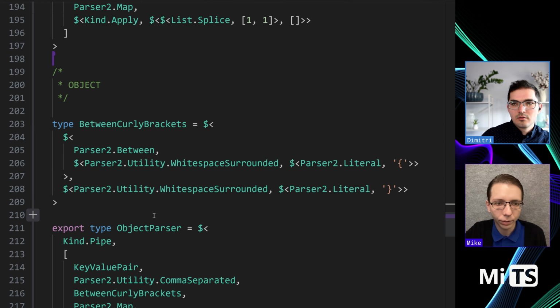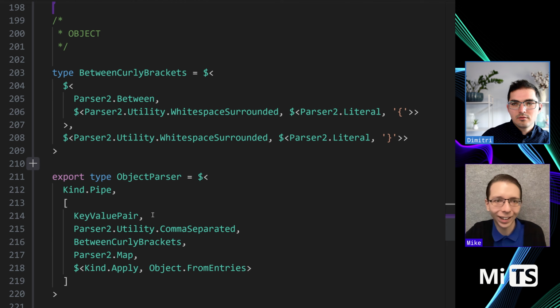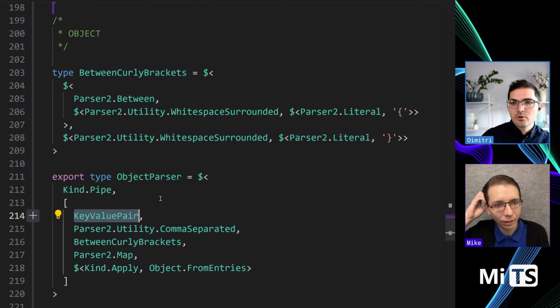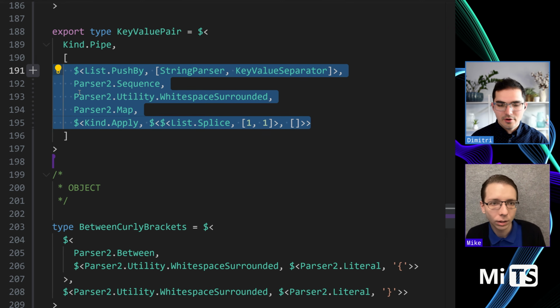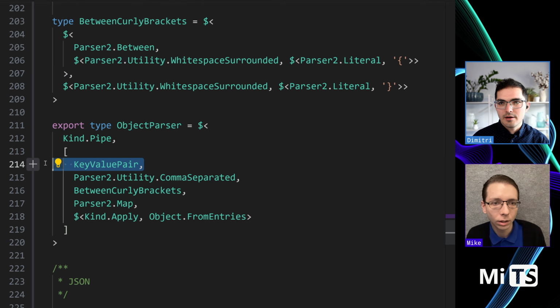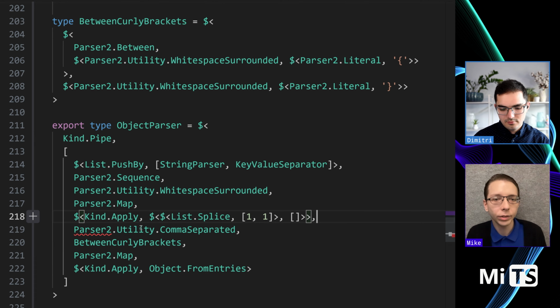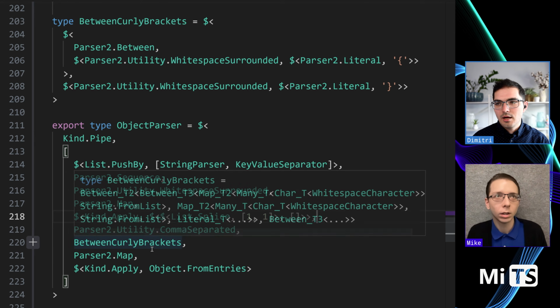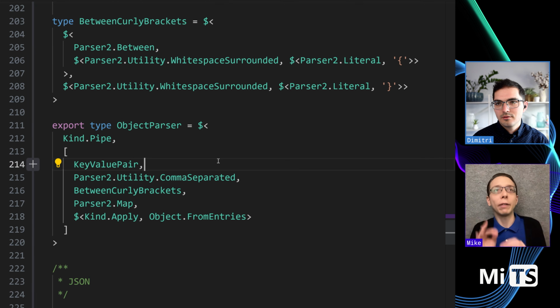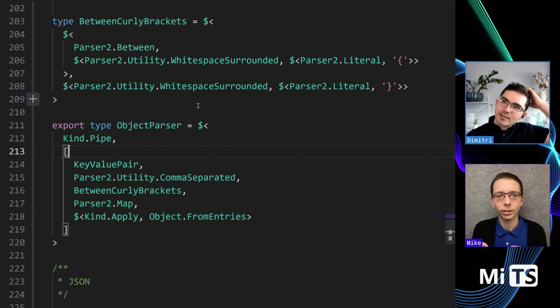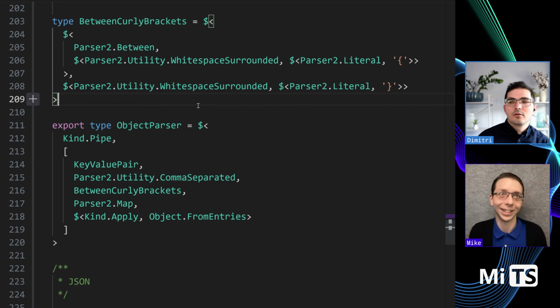All right. So moving on, we have between. So key value pair is the first step here. Does that mean that we could have taken all of these things from key value pair and put them here? Yes, all of it. Wow, that works. Yeah, all of it is referentially transparent. Wow, it's like super composable. Yeah.